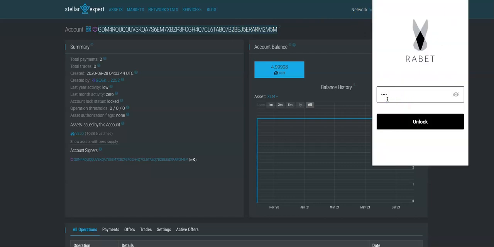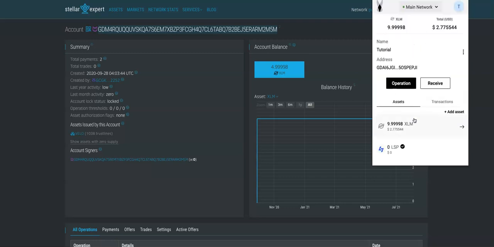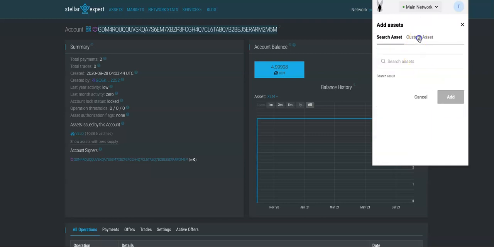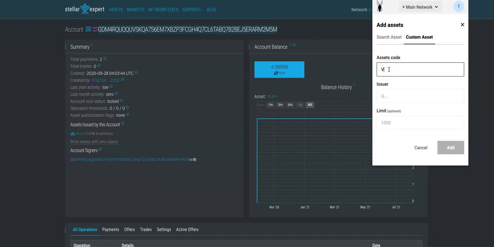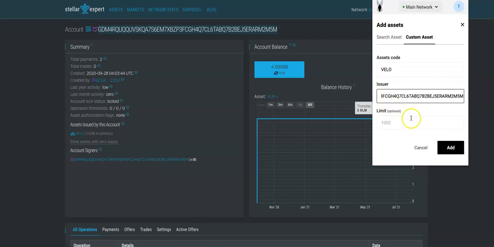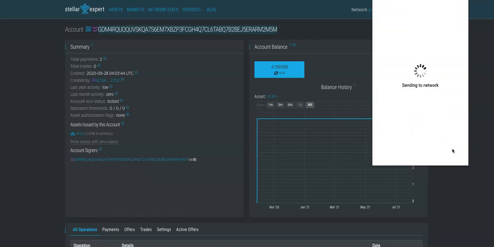It's asking us now for our password, which we're going to put in. In fact, I think it's this password because it's the tutorial one. There we go. So we're going to add our asset, custom asset, Velo, issuer, which is the code we've just copied, forget the limit, and add. It's going to send it to the network, and it's going to charge us 100,000th of a dollar. Yeah, 100,000. So God knows what fractions of a cent that is.